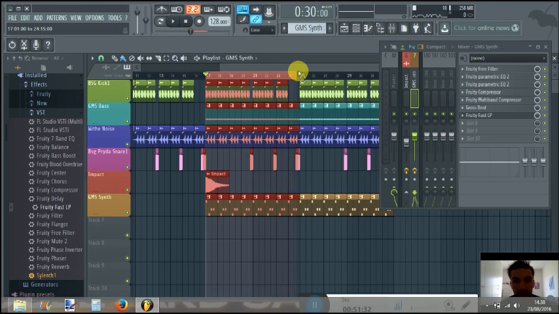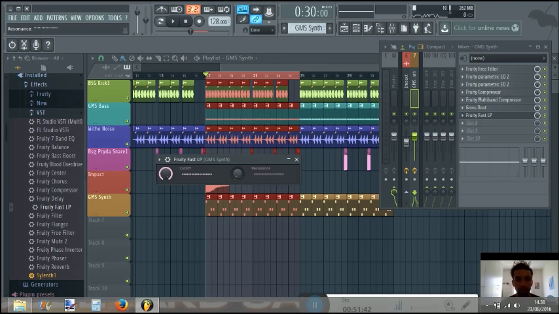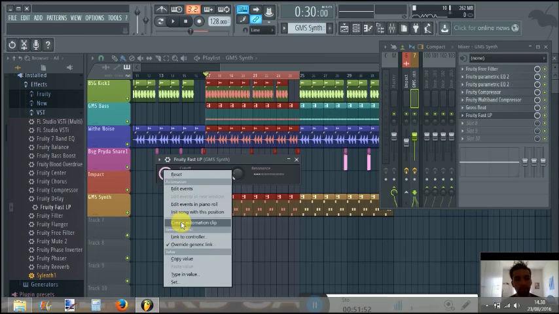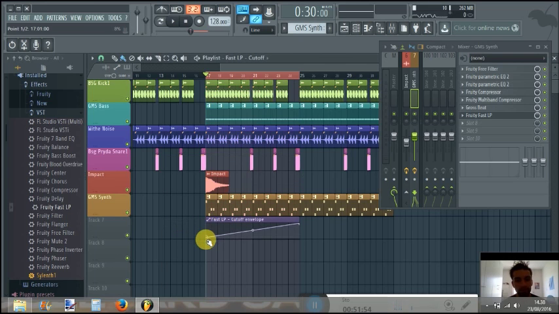I think that we can select from 17 to 25 there and make a rising effect on our synth line. Let's go to the Fruity Fast LP. Let's increase the resonance a little bit, a quarter of all, and with the right click create an automation clip from 0 to 10 to 100%.